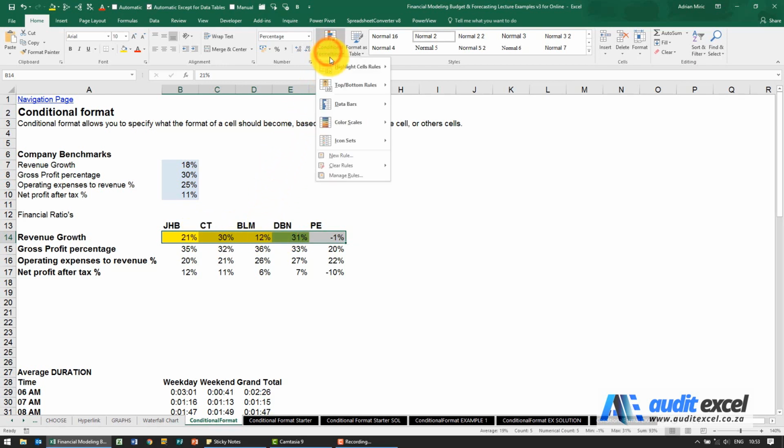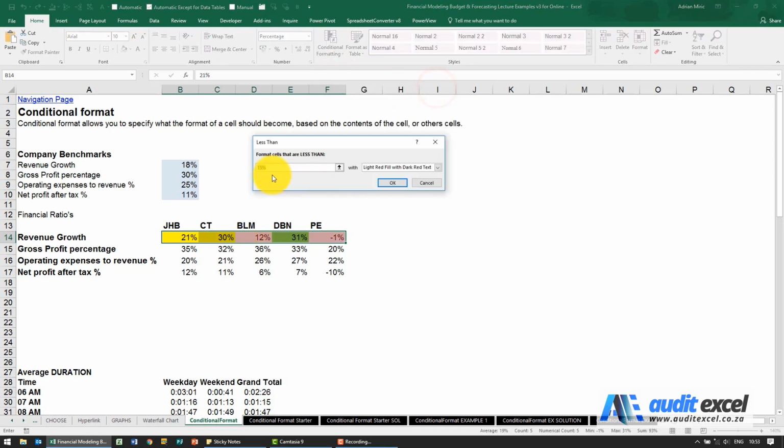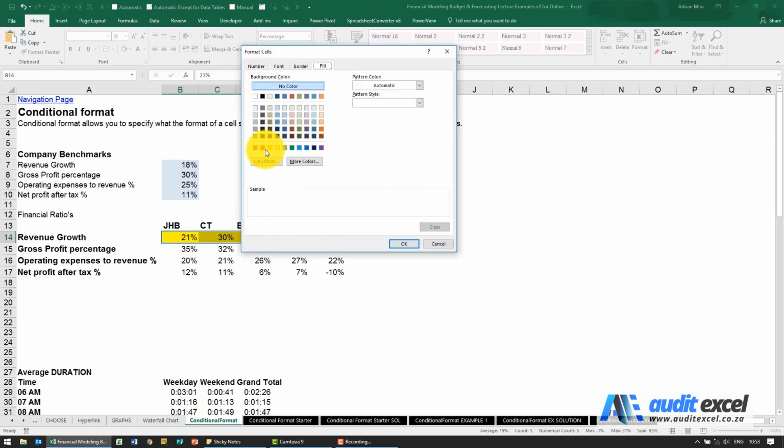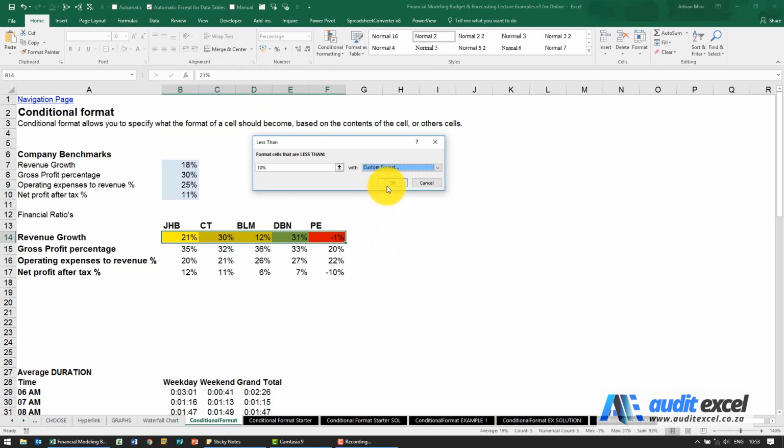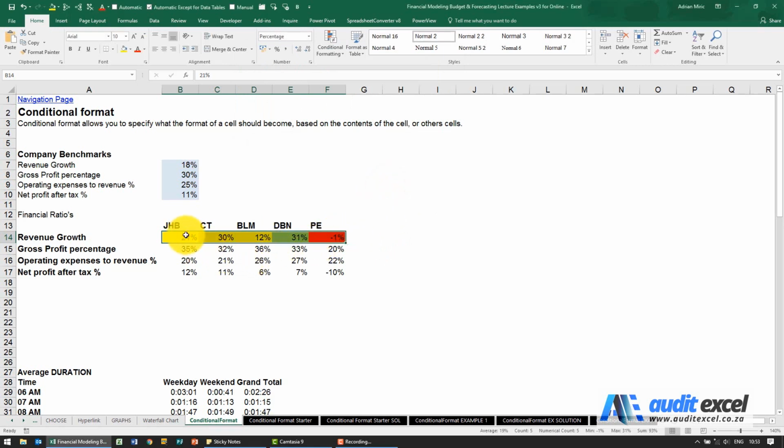I'm going to add a third one. I'm going to say highlight cell rules. You'll see the option here is less than. I'm going to say less than 10%. And this one, I'm going to make it red. So when I say OK, what we've now got is 3 conditional formats on these cells. The benefit of conditional formatting is if it turns out that that's not 21% but actually 2.1%, when I click enter, you'll see it turns red because that is below 10% and it knows it must turn red in that case.